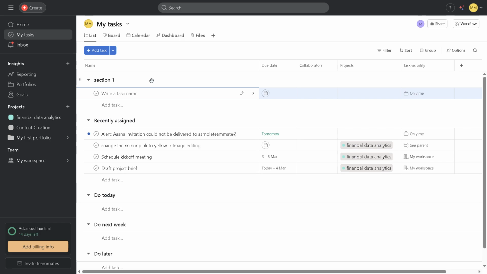So there you have it. You've learned how to seamlessly add sections in Asana and how to utilize them to keep your projects running smoothly. It's a straightforward process that makes a big difference in how you manage your workload.